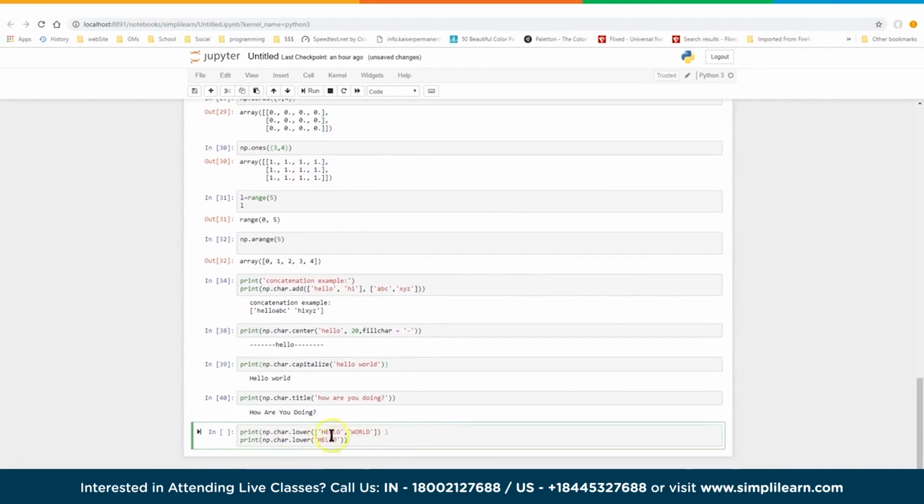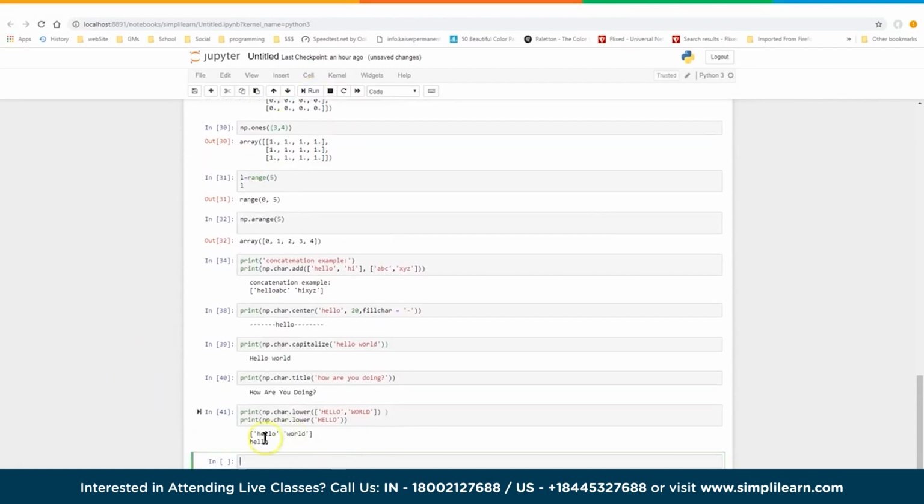And in this one, we're going to do character lower. Two different examples here. We have an array. We have hello world all capitalized, and we have just hello. And you can see that one is an array and one is just a string. If we run that, you get an array with hello world lowercase and hello lowercase.